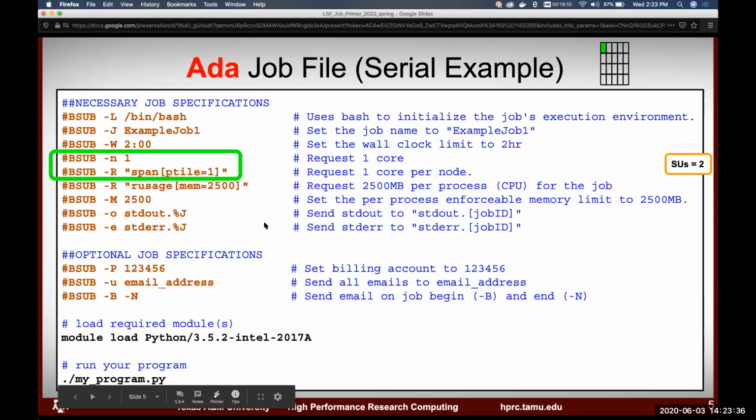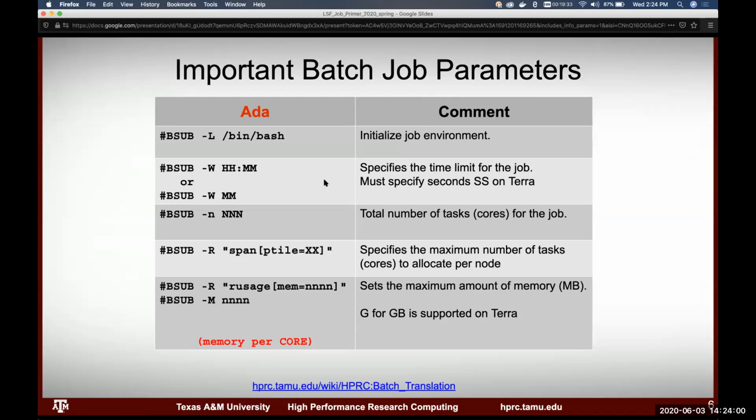And then when you send this job file to LSF, LSF reads all this stuff right here, these two blocks, the necessary and the optional. It allocates your resources, and then it goes down here and executes the code that you wrote on the node for you, and then gives you your output named right here. So that was a lot. That's basically how it works in this example. So let's talk about some other important batch job parameters.